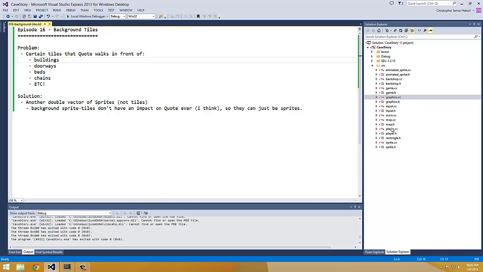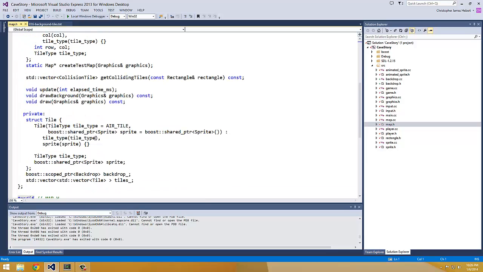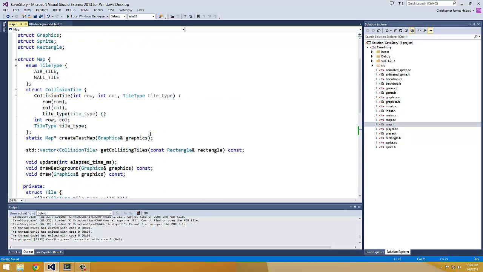I'll jump into the map class, and right above our tiles, I'll add another double vector of sprites. These are going to be shared pointers to sprites, so boost shared pointer to sprite. I'll call these background tiles, because they are pretty similar to tiles. And they are all 32 by 32.